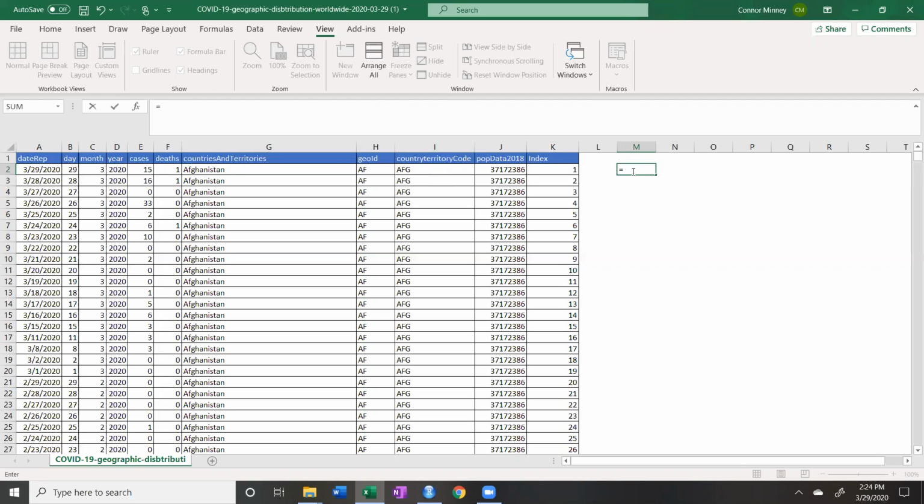Starting with our most basic function, here we have an equals, and let's say equals G2. That is telling us what cell we want. G2, that's over here, column G, row number 2, and it will display exactly what's in that cell. So we see Afghanistan, that's the country displayed there. At the same time, if we want to simplify it, we could just go equals and then click on the cell that we want. There we go, same thing.